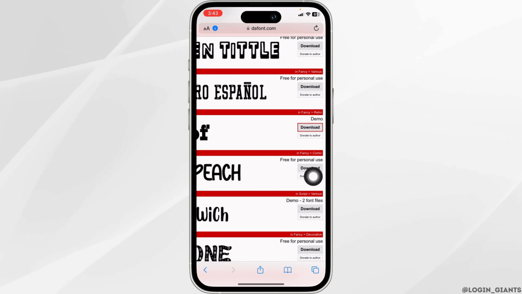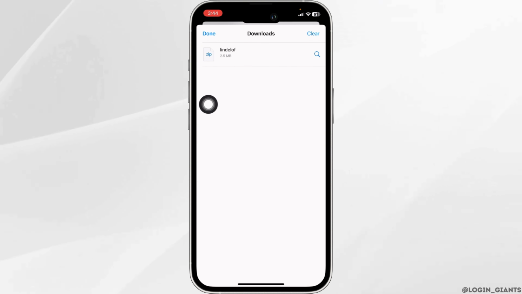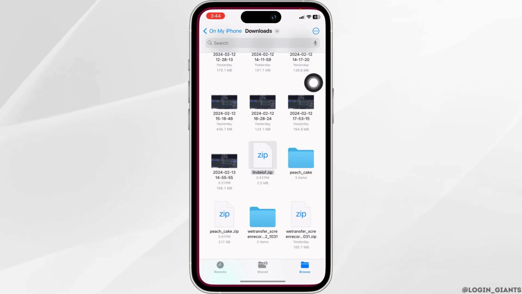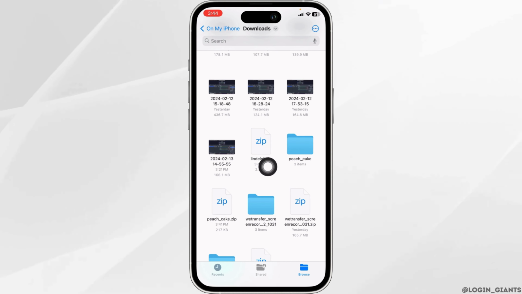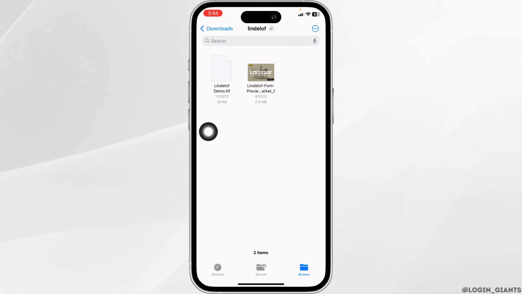Now at the top left corner, you can find this arrow icon. Click on it. Head towards the option of downloads. Now over here, you will be able to find the font. Click on it. Now you have to click on the zip file. Now click on the file. Once you download this file, you can close this.